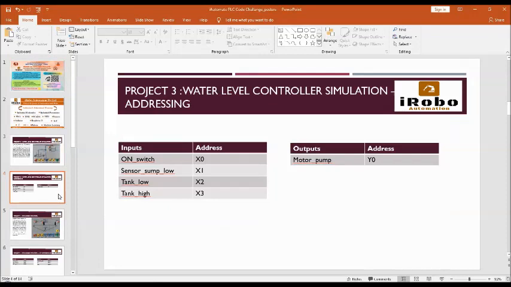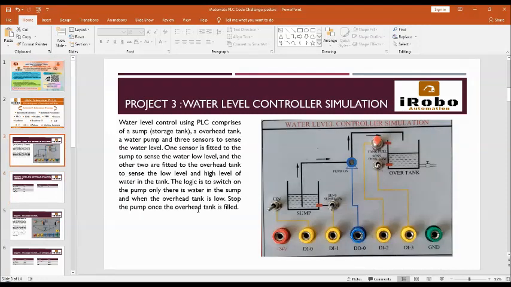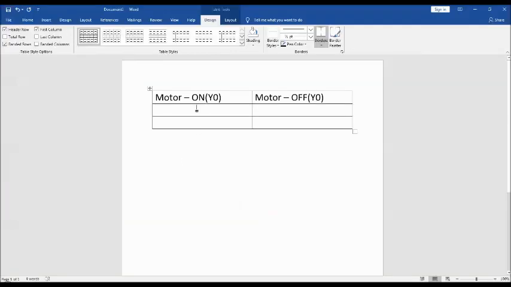Now think for yourself and write down on paper the conditions for the motor to be on. For example, when the on button is on and the tank is empty, the motor should be on, right? That's the condition. So here, if I operate the on switch, the motor is to be on.